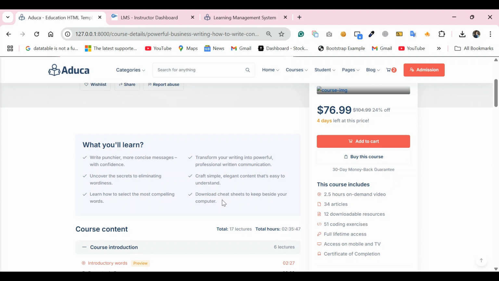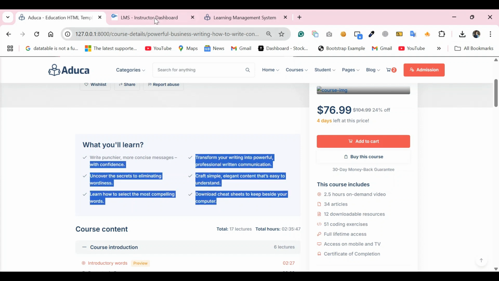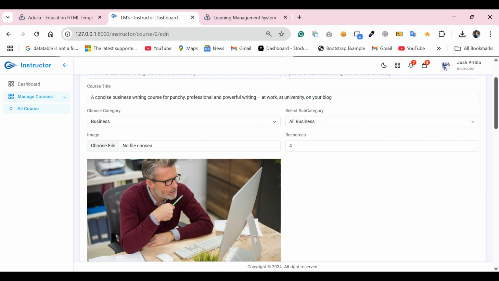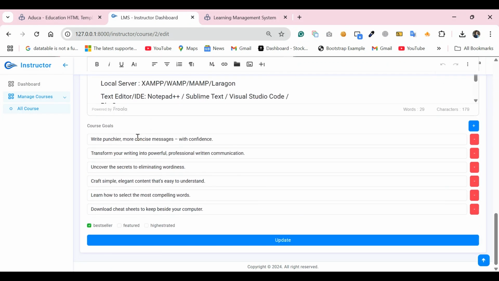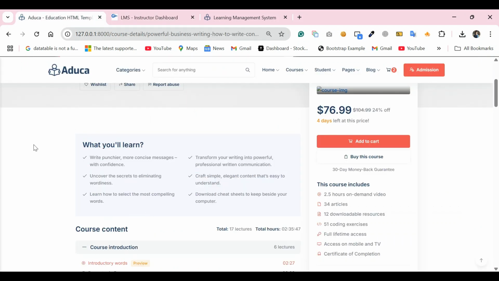Actually, this data comes from the course goal into our backend. You already know how to manage course goals for particular courses. Okay, so now this is the time.